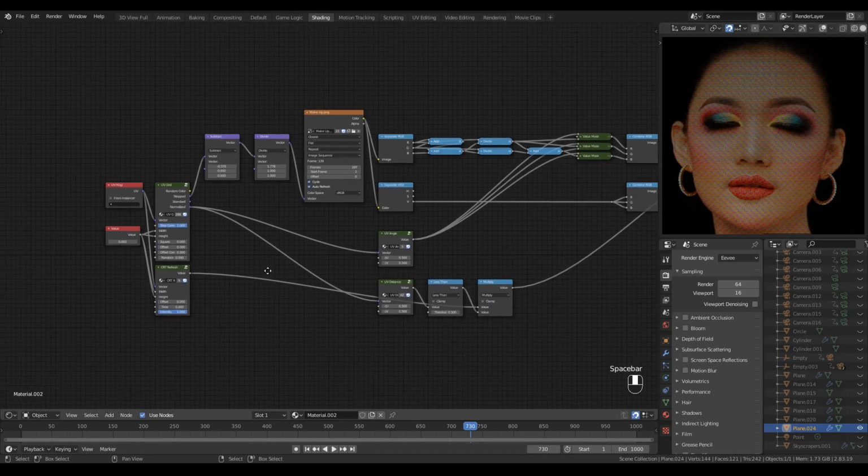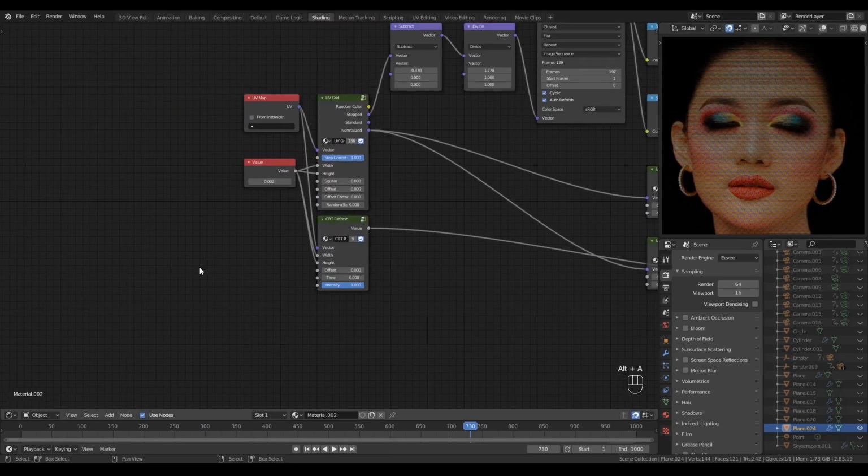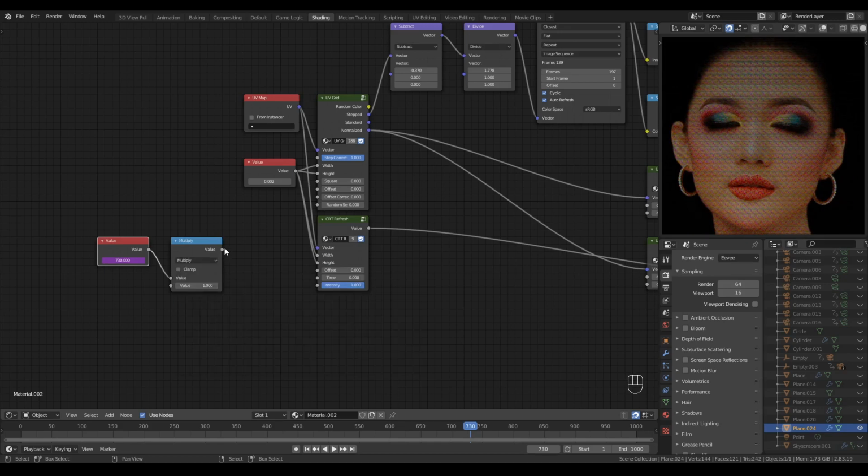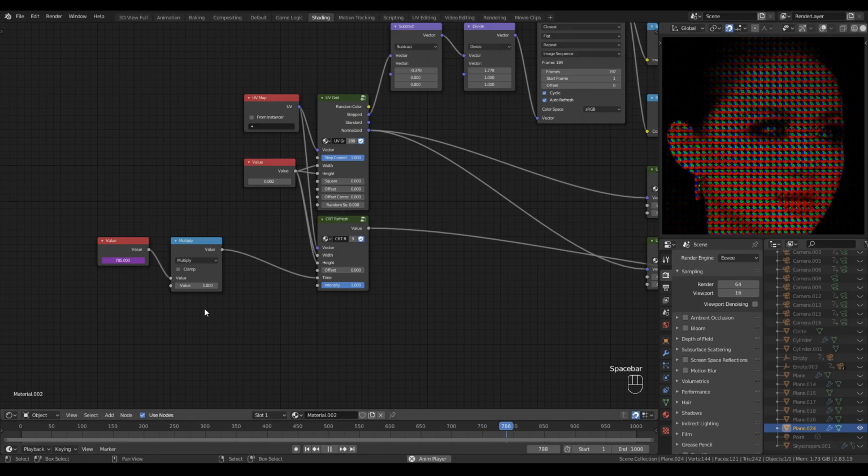To make the refreshing happen as I play the animation, I'll drop in a value node. Add a driver to give me the number of the current frame, hash frame. I'll supply that to a multiply node so I can control the speed of the refreshing. Plug it into the time of CRT refresh. Hit play and let's see how we do.